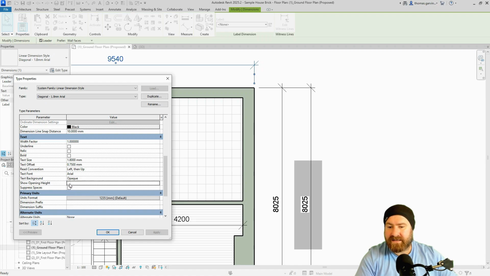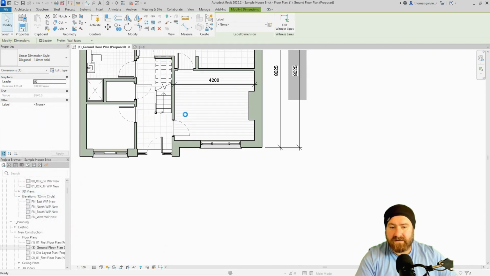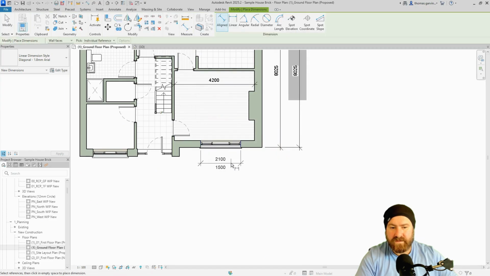Show opening height. I'll click that on, and I'll show you what the effect is. Okay, you just put a dimension in of an opening. And there it is. The opening height is 1500. Handy.